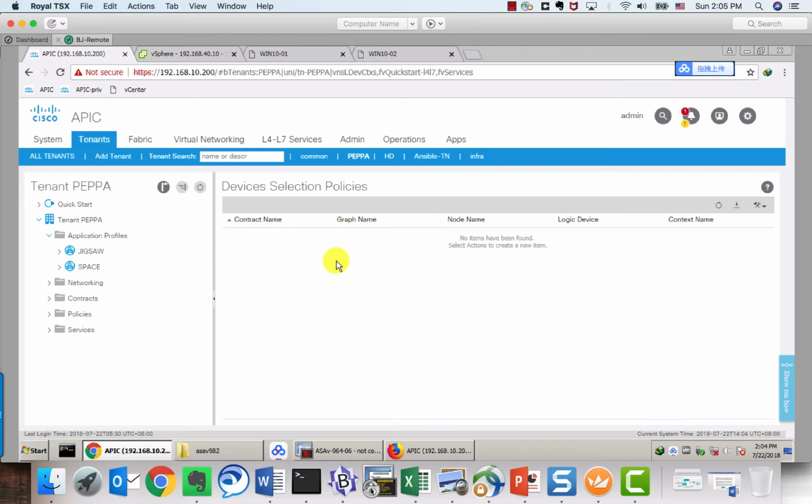Basically, there is some overview of the ACI fabric itself. Of course, before running service graph, you need to have the ACI fabric up and running, and to integrate with the virtual appliance, you need to have the VMM domain integration, and I already did it.